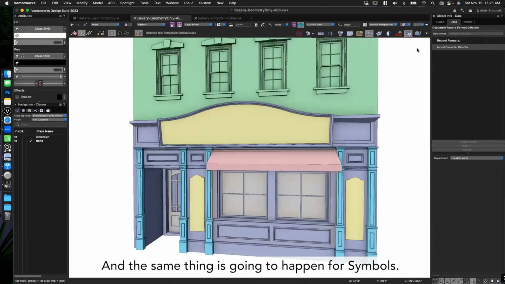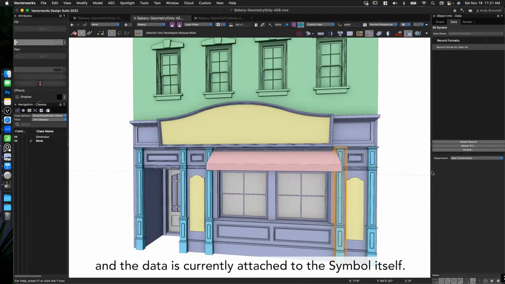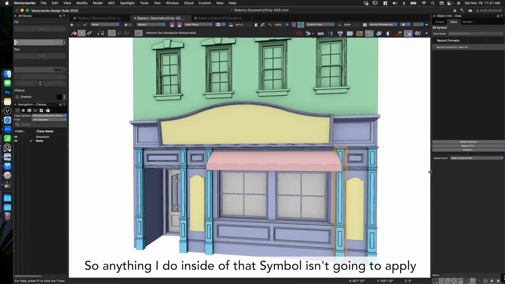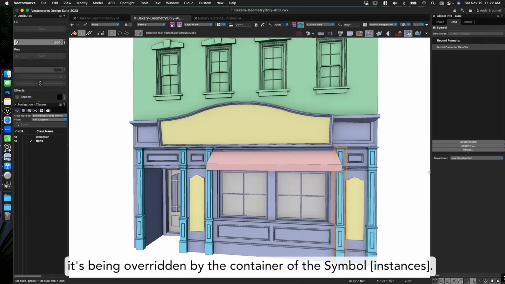The same thing is going to happen for symbols. So here, these pilasters are symbols, and the data is currently attached to the symbol itself. So anything I do inside of that symbol isn't going to apply because no matter what, it's being overridden by the container of the symbol.